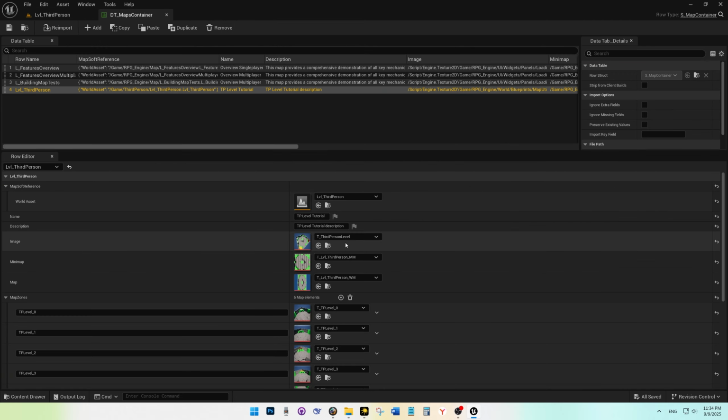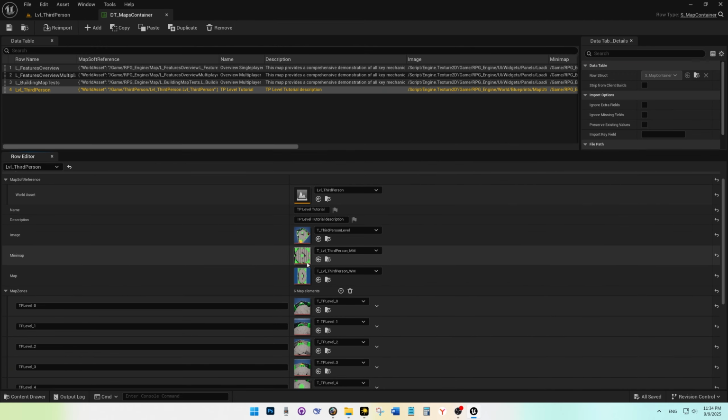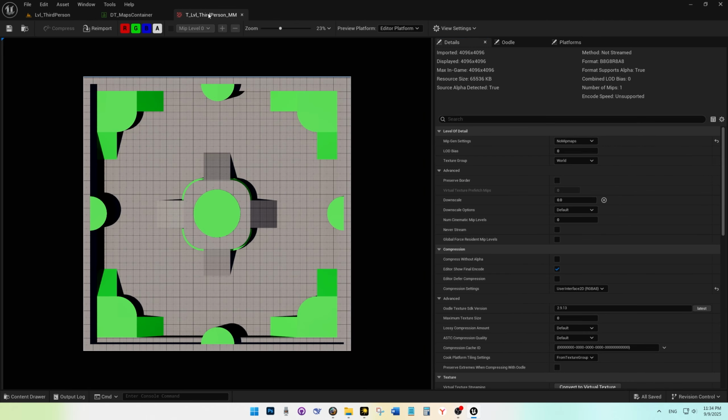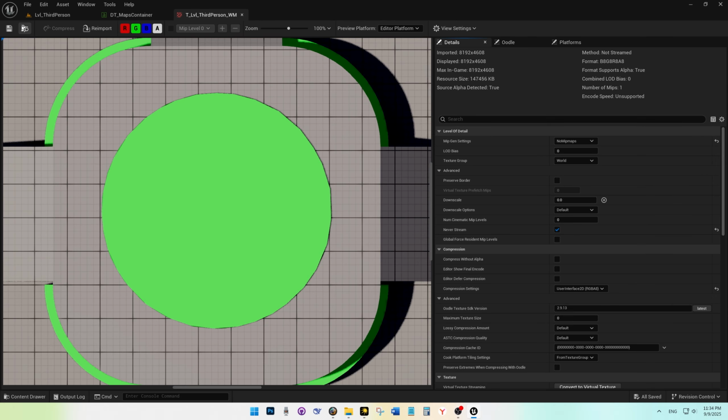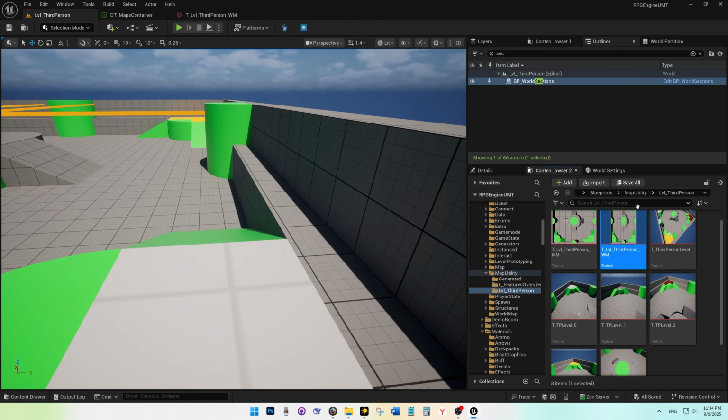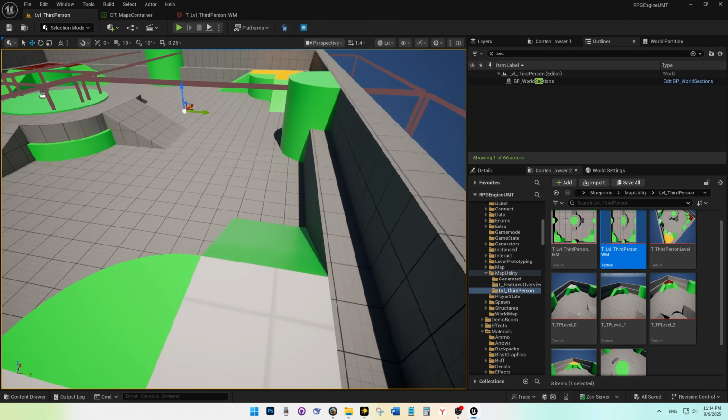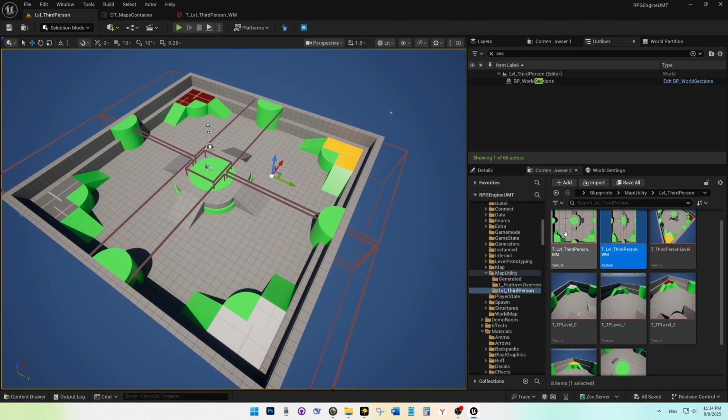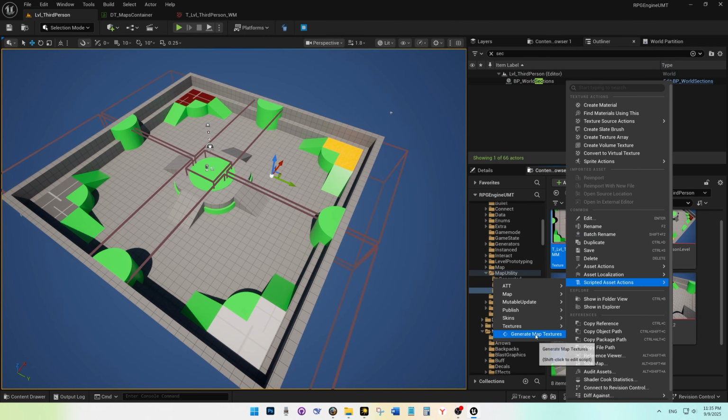Okay, I see an issue. We generated the level textures too early, before we finished modifying the level's layout. It won't hurt to reinforce the lesson by generating the minimap and world maps textures one more time.